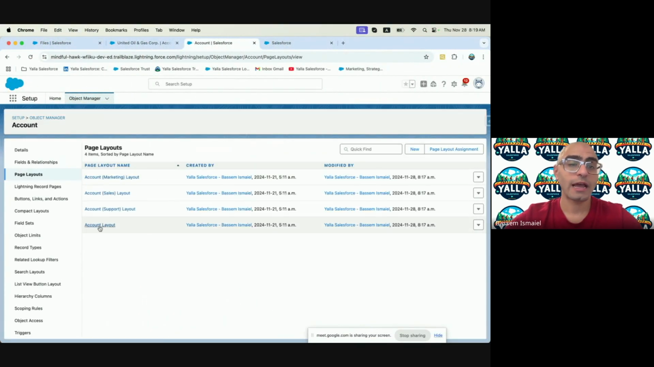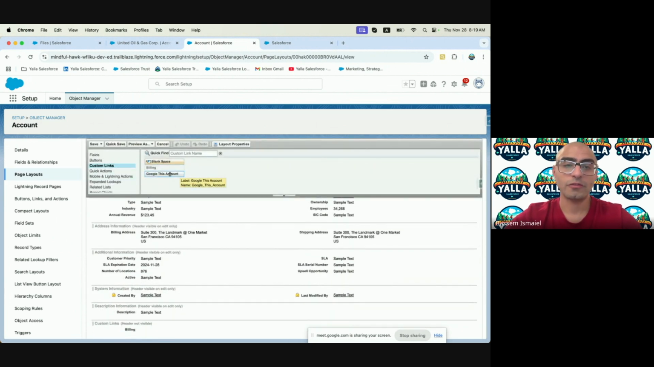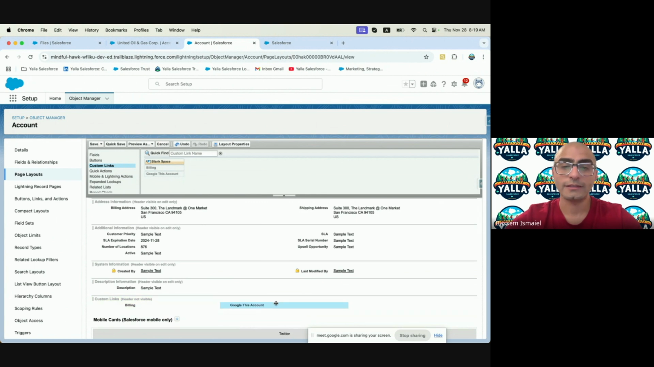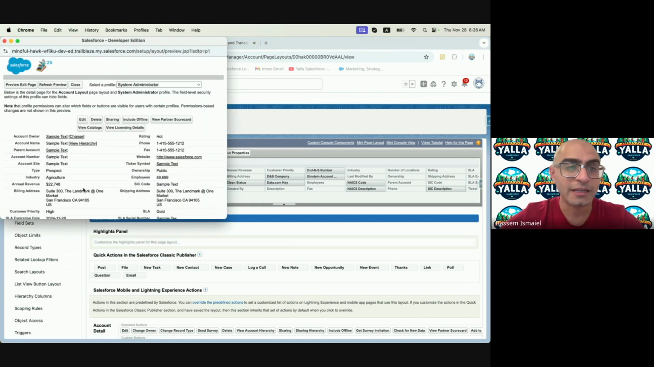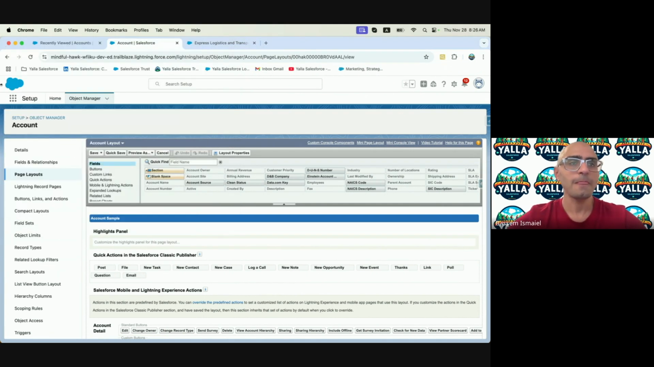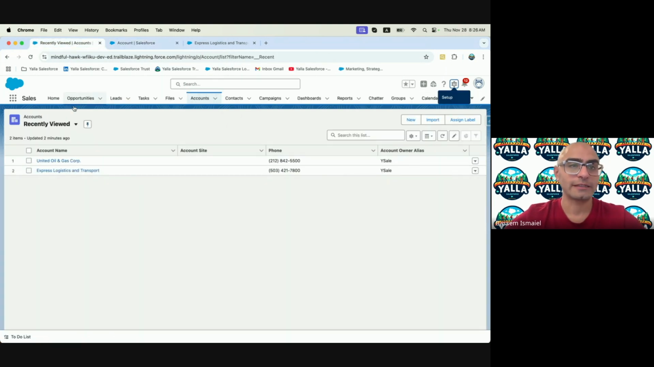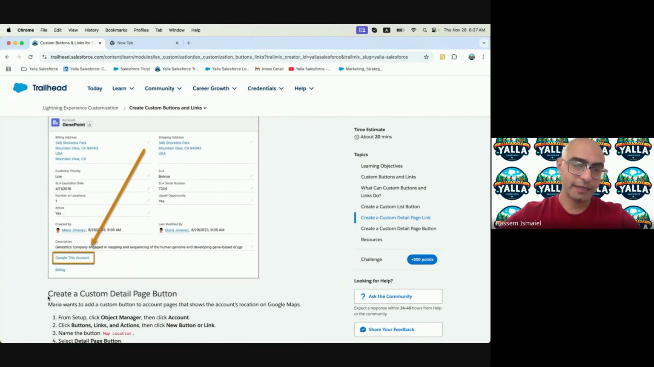So page layouts, account layouts, and in here you will find custom links. And from custom links, you will find Google this account. So I'll add it in here. How can I even preview it in here to make sure that I'm doing the right thing? You can preview it as, and you can open whatever profile you want to check. As we agreed before, profile is a persona, and it gives you this preview. And if you scroll to the detail page, we used to have only the billing. Now we have the Google current account. Perfect. So we created the custom link. So the next step is, so we created and it's visible as we saw it.